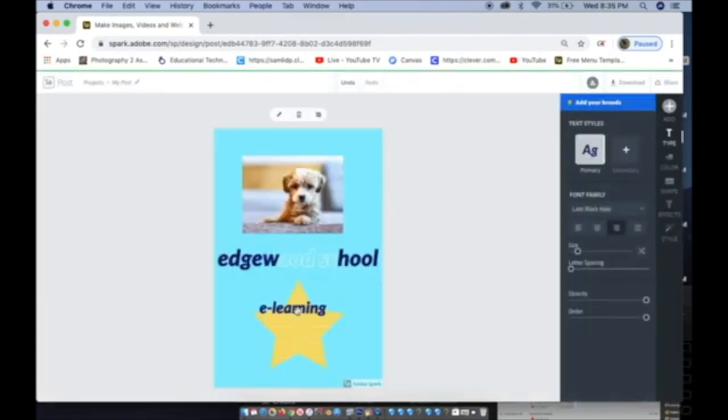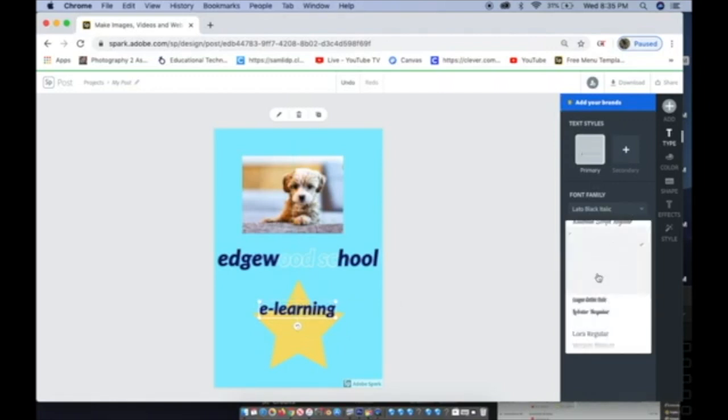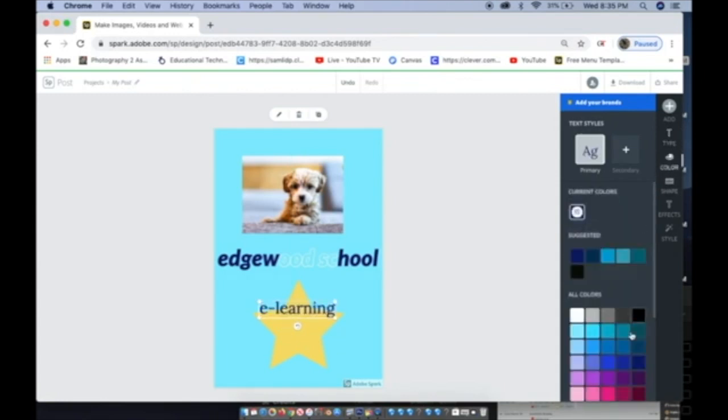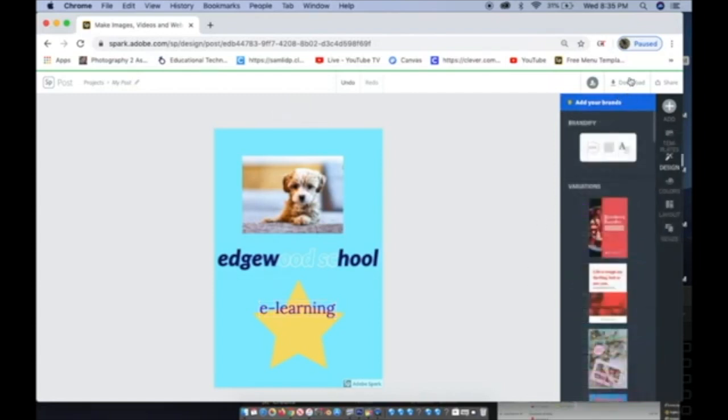And there it goes. Now, you can change the size, you can change the color, you can move it left, move it right, you can center it. You can basically do whatever you want with it. So this was pretty simple. It's just a template. It started out as a menu. It's now a solid blue template with a dog, with Edgewood School, with e-learning.